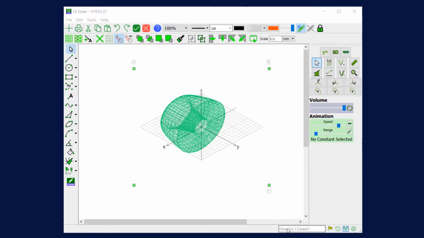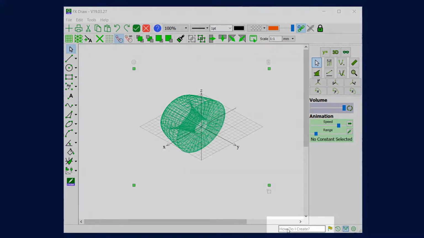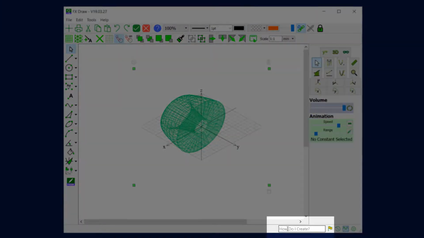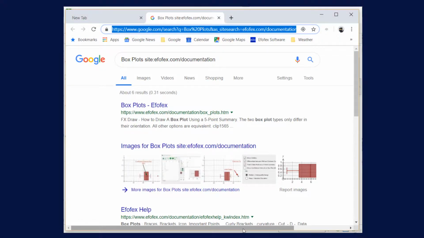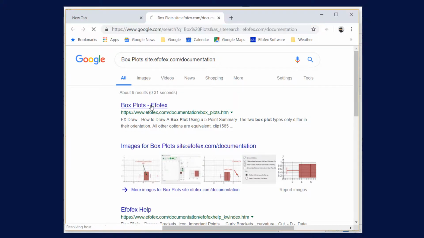FXDraw is so comprehensive, there is a massive number of features and tools available for you to use, and it can be hard to learn the best way to approach each type of diagram. The How Do I Create box is the best way to gain access to relevant instruction. Enter the type of diagram that you wish to draw, box plots for example, and press enter. FXDraw will search its help information and give you a list of options. The first one is almost always the best.